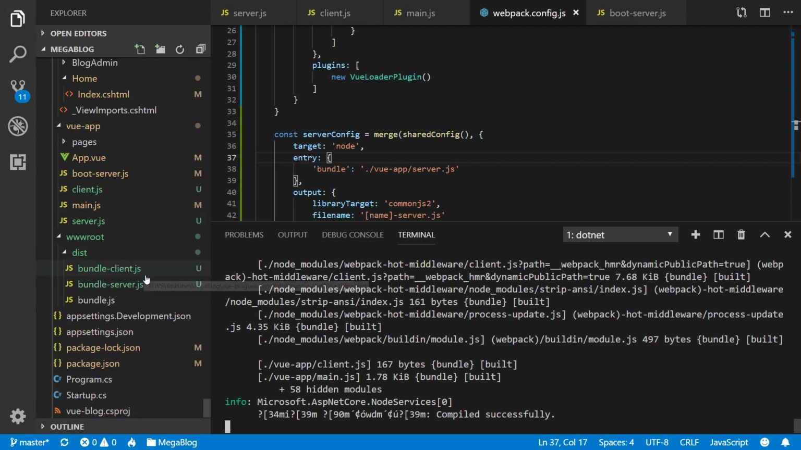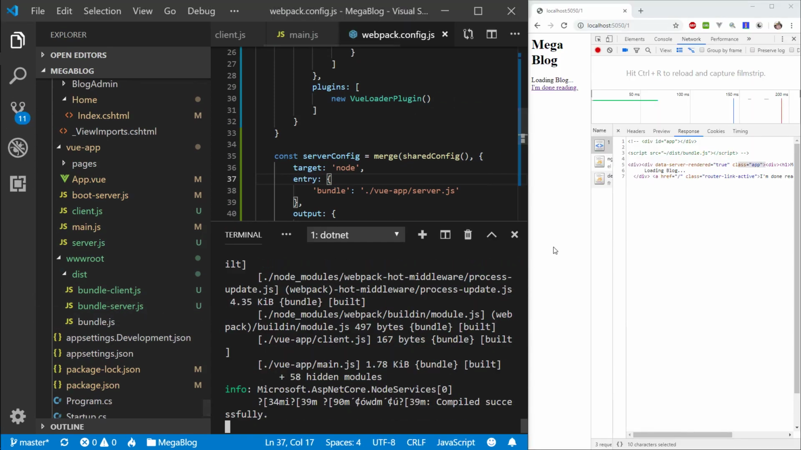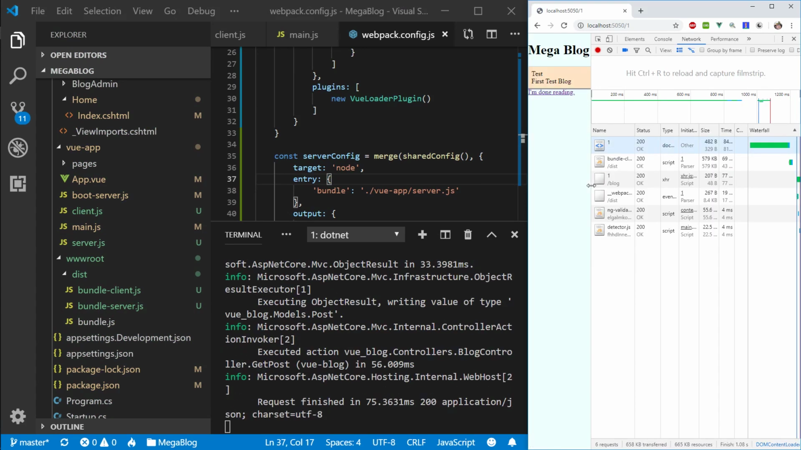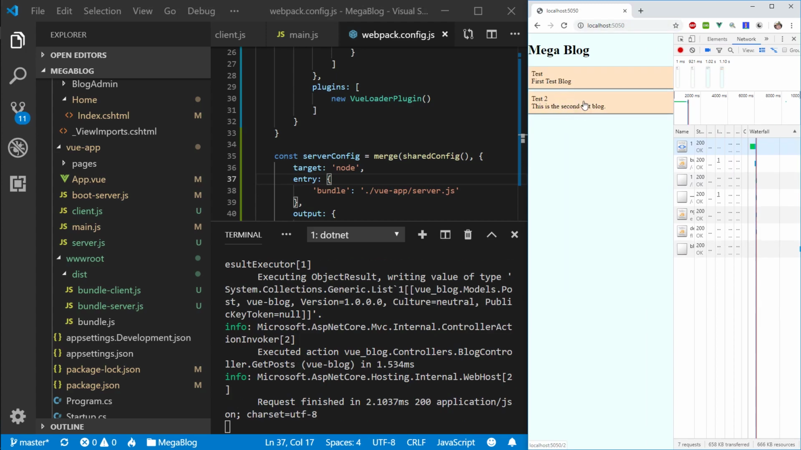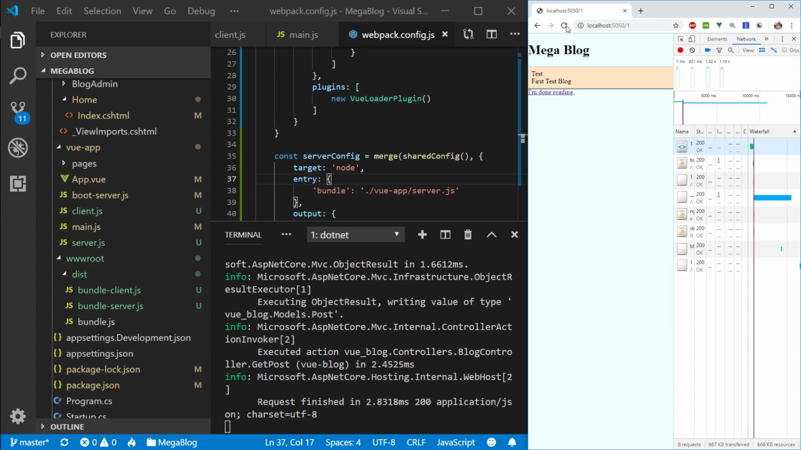Okay, so you can see the bundle client and the bundle server. It looks like we're not getting any errors, so let's go ahead and refresh this page here. Okay, so you can see the styles are applied again, and we have our blogs, and it's actually navigating us to the router, and if I'm pressing I'm done reading, it doesn't refresh the page as it did before. It is using our client-side application.